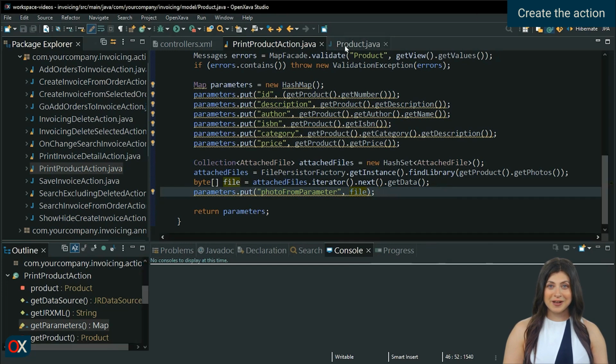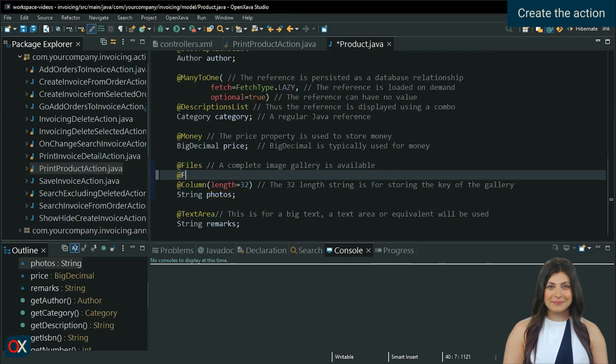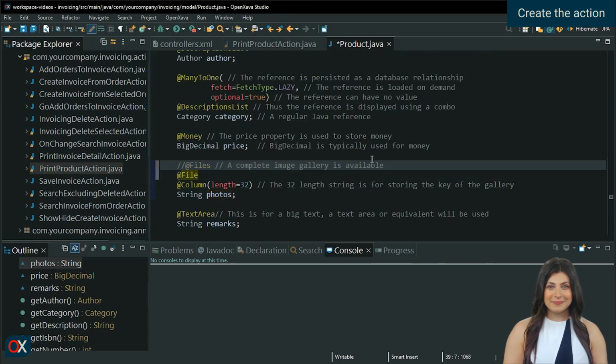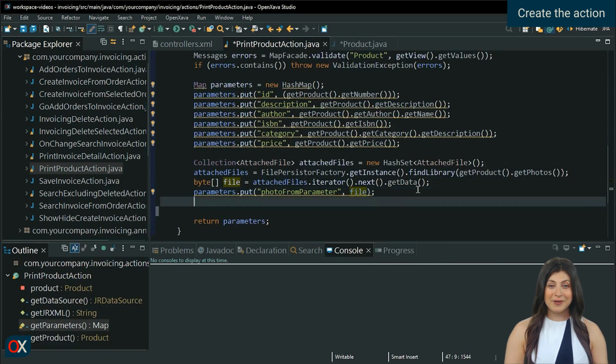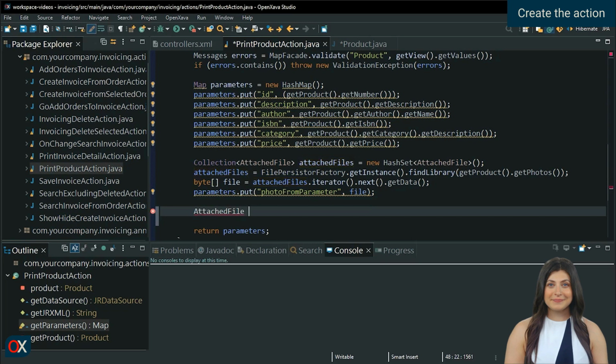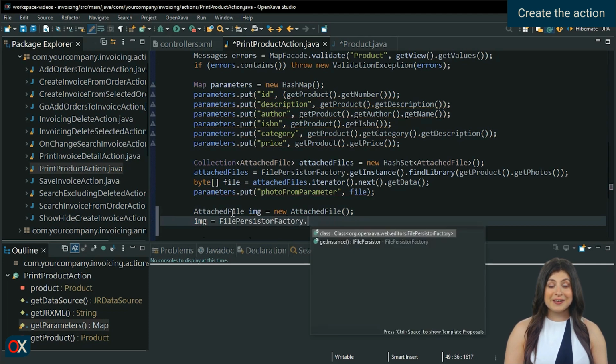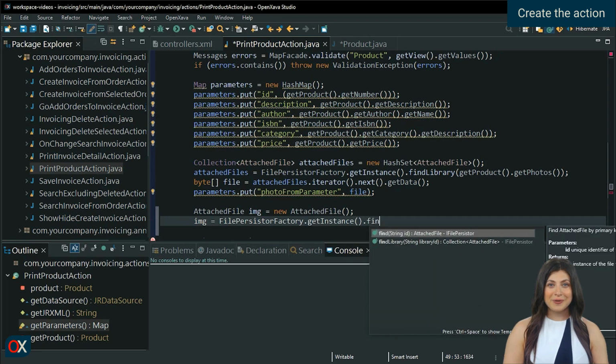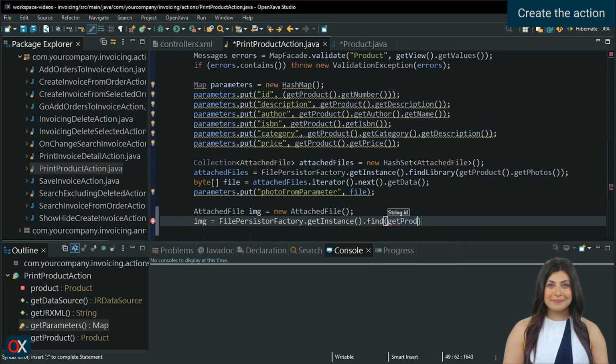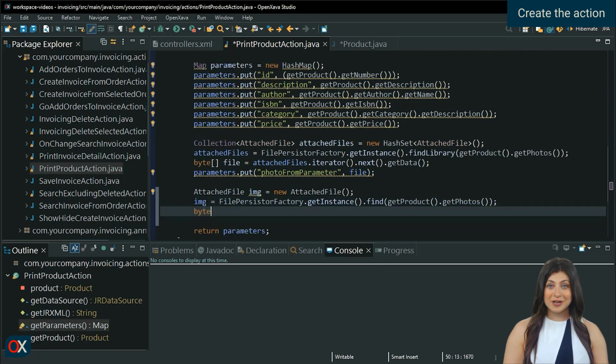If we had a @File annotation, instead of declaring a collection of attached file, it would just be one. Instead of using find library, we use only find to search the attached file, sending getPhoto as a parameter, and also get the image with getData.